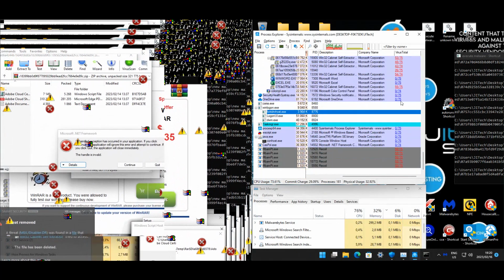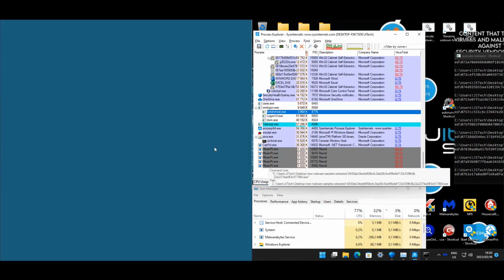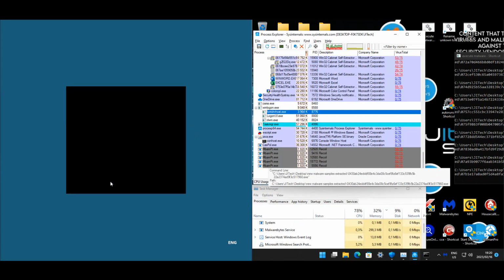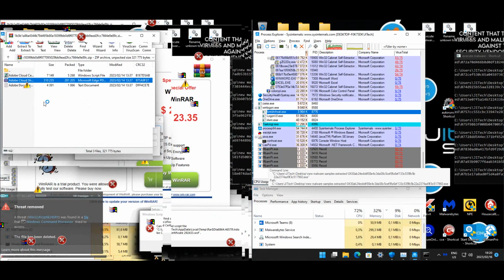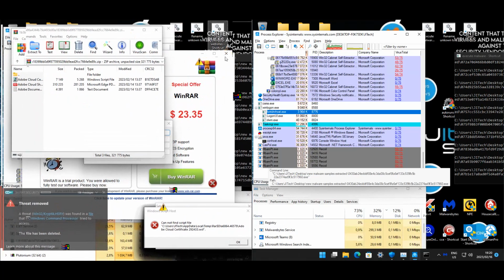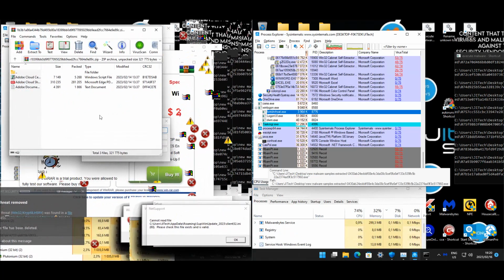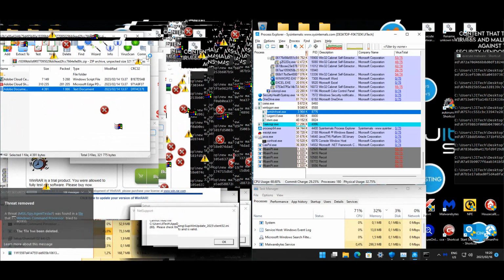Malwarebytes has its own type of problems. But I really can't remember what this malware's name is. So if you know, please let me know in the comments. This is going to be super fun. I might need to force reboot this machine because I can't even get to what I need to.